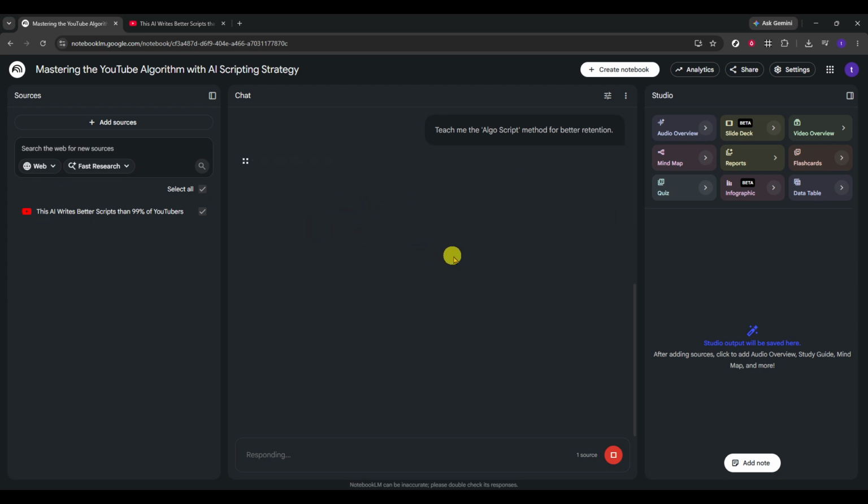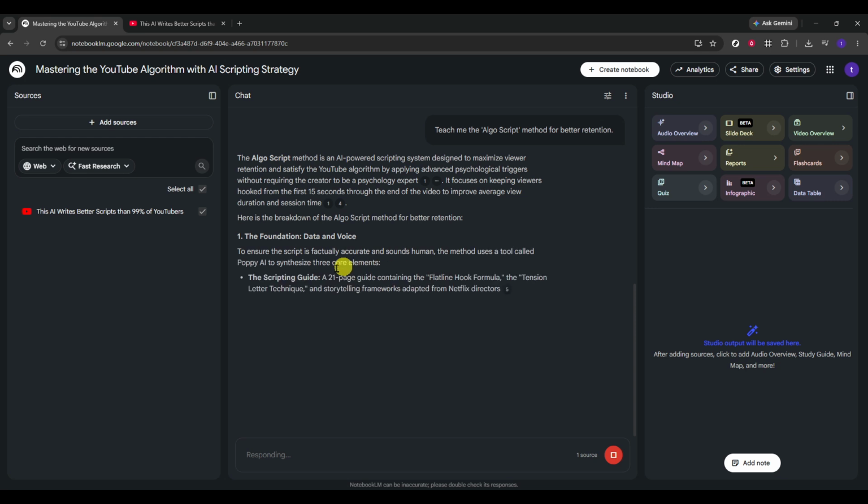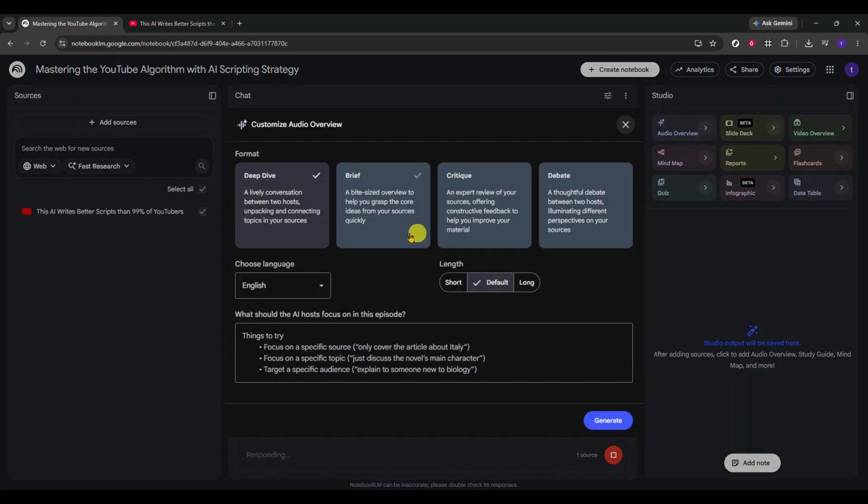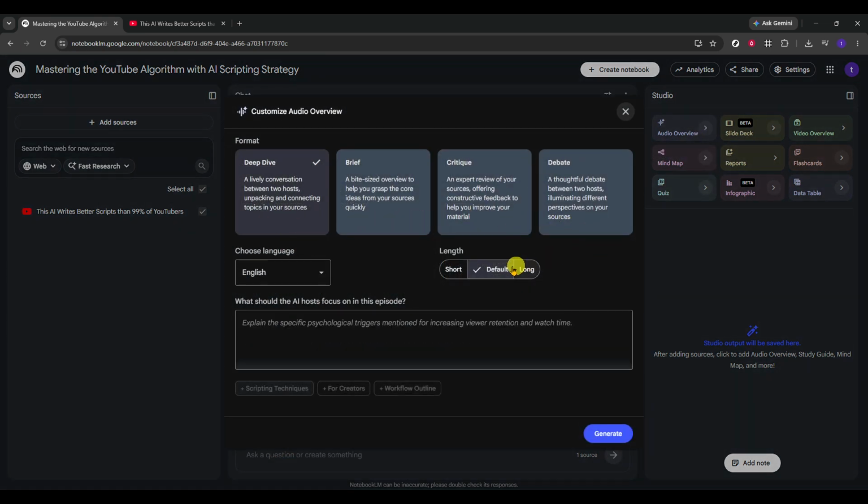If you want to work with audio-related output, go to the top right section and click Audio Overview. This is useful when you want content arranged in a way that supports narration or voice-based production. Since faceless YouTube videos often rely heavily on voiceover, this can be especially helpful.